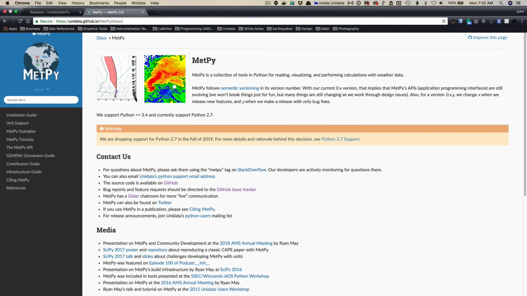So now if we head over to the MetPy documentation page, the first thing that you'll notice is there is now a warning on the home page. We will be dropping support for Python 2.7 in fall 2019. We have a whole page that talks about the rationale for this, but Python 2.7 is being end-of-lifed community-wide. It's going to become increasingly difficult to find packages that are 2.7 guaranteed, and 2.7 itself will stop being updated for security and everything in the relatively near future. So it's time to convert to Python 3. Go ahead and have a read there if you want to know more about it.